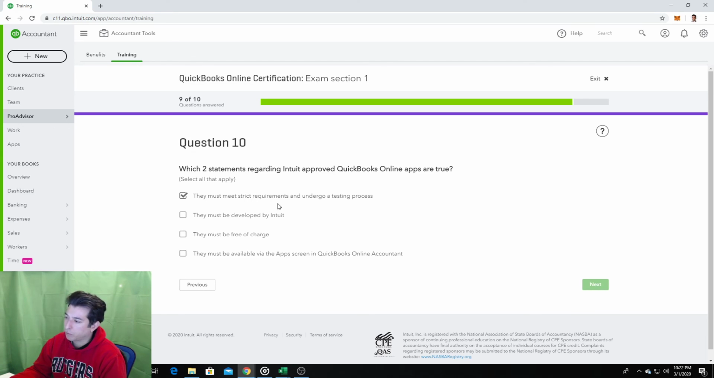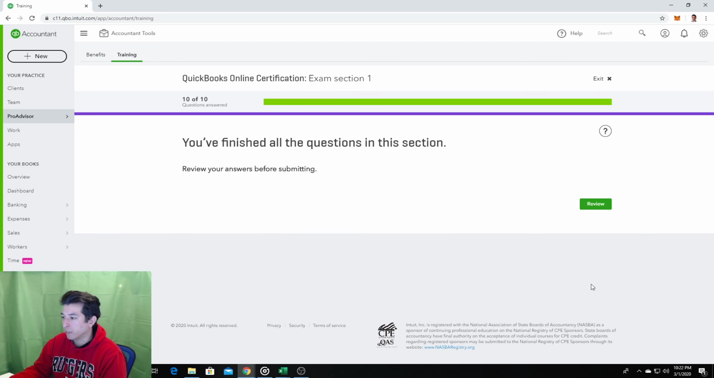They must meet strict requirements and undergo a testing process. They must be developed by Intuit. No. They must be free of charge. No. They must be available via the app screen in QuickBooks Online Accountant. I guess. Let's find out.